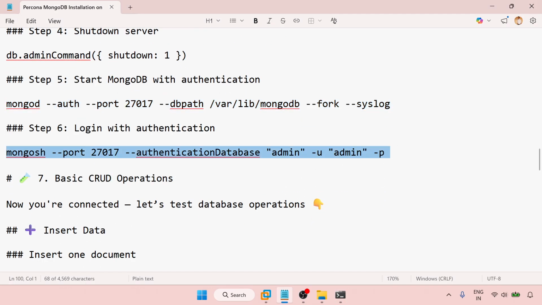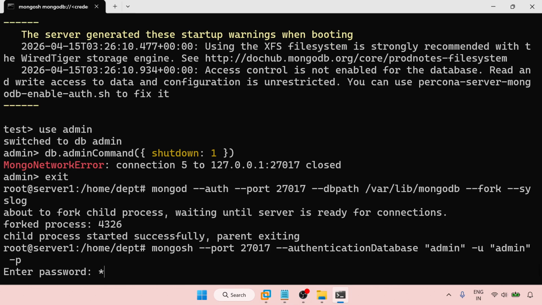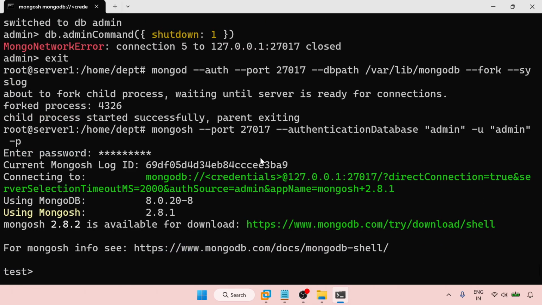Next, we are going through the authentication process. Access with authentication. It asks for the password. The password is admin@123. Enter, and you are logged in now.